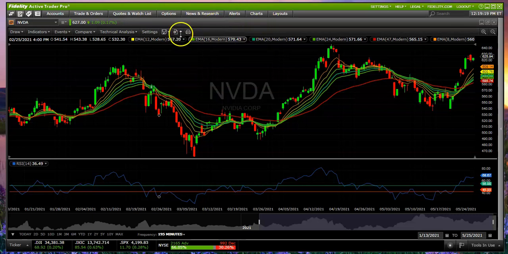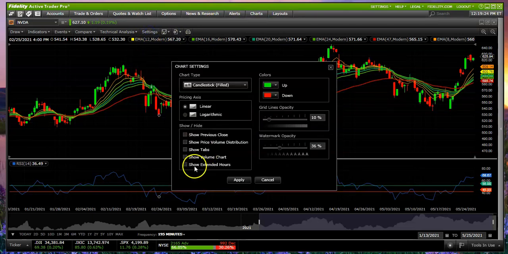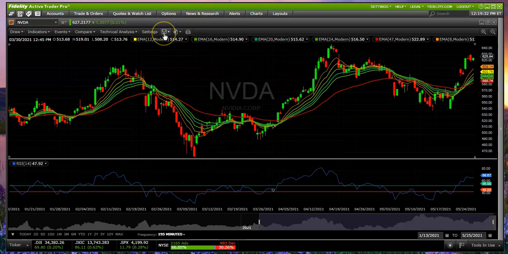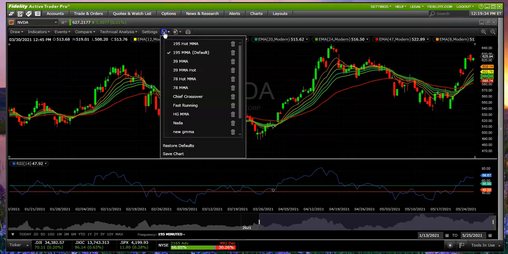And let's take a look up here in the settings area, not the settings area here. This gives you things like extended hours and the colors and your candlesticks and so forth. But next door to that, what we want is this diskette, and that will show us some of the things that we've saved from our previous templates. And in this case, this is the 195 MMA, and it is our default template.